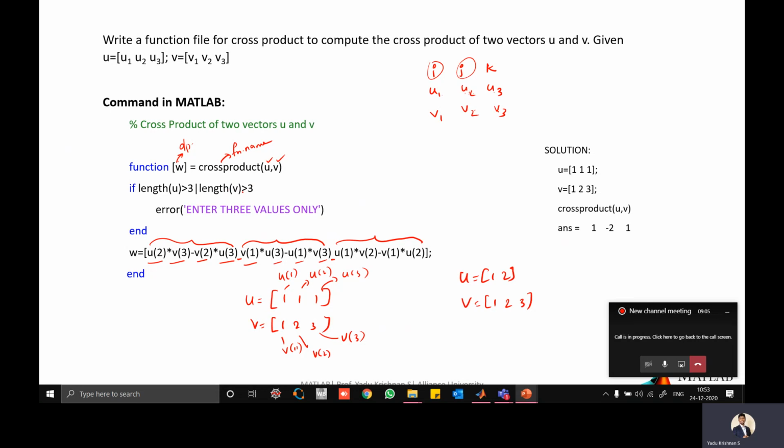So not only greater than, lesser than is also possible. That also you can add here. One more thing you can add here, right? So what do you need to do? Error. This is a type of displaying thing. Title we used, X label, Y label. In the same way this is also error: error, enter 3 values only.